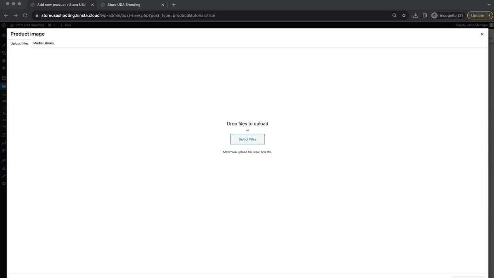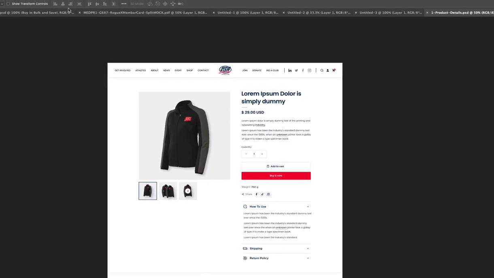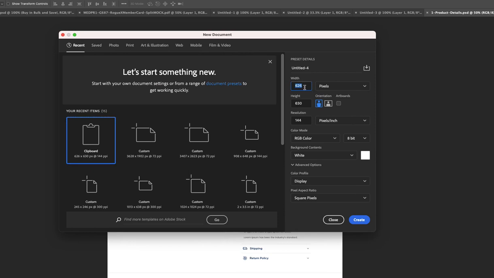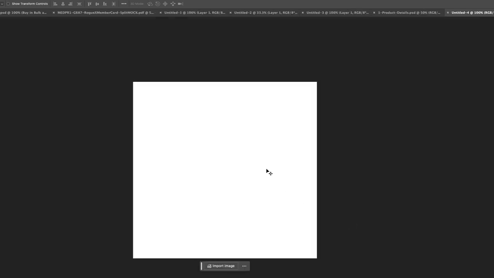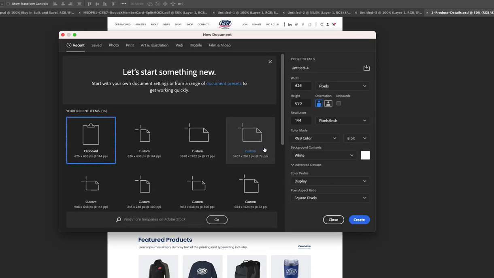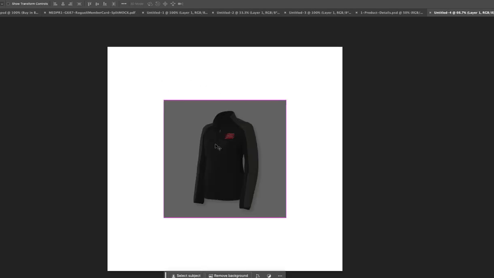All right, so I'm going to go to new. I'm going to drag this whole thing over just so you can see it. I go new, and I'm going to make this 1200 by 1200. So I'll make it 620 by 630, hit create, and then it really should be 1200 by 1200. So let me just do that instead. I'll go to new and type in 1200, and then 1200.